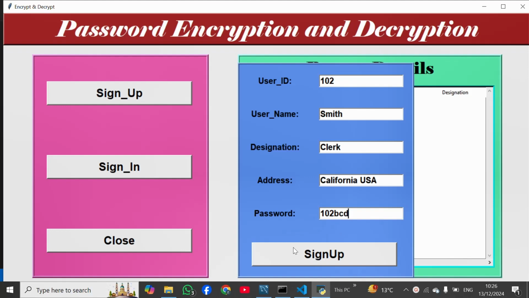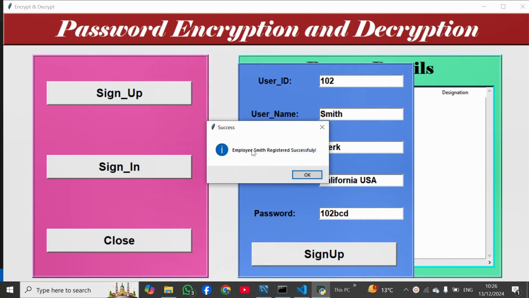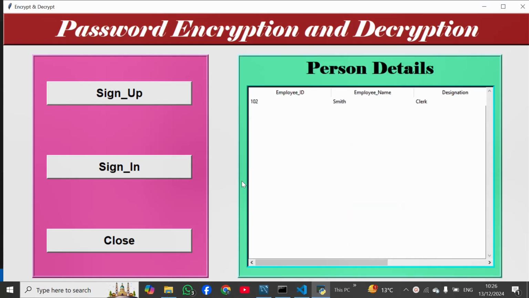When I click sign up, our message box will appear, and then it should be destroyed. So I will click the sign up button. Now this says employee Smith registered successfully. When I click OK, it should be destroyed. So I will click OK, and it is destroyed.